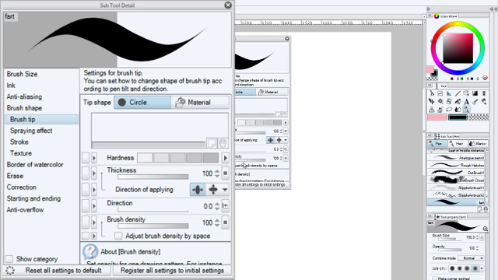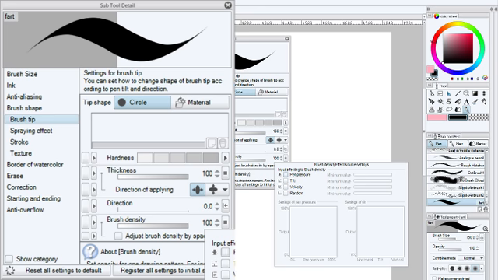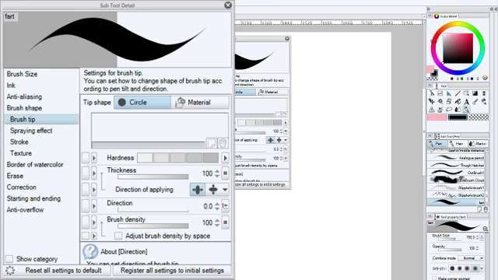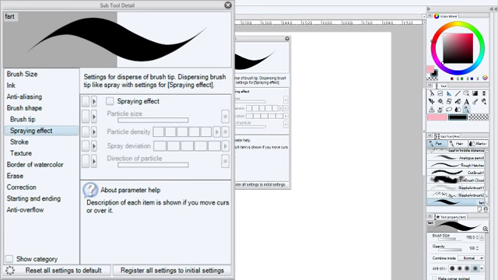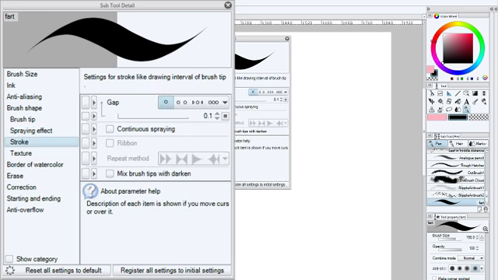Brush density is just opacity. That's all that is. Just like that, you can have it vary by pen pressure and all that stuff. If you press light, it'll be transparent, and hard, it'll be dark. Spraying effect is weird. Like I said, it's a sort of airbrush effect, and that's something I would play with for textures and stuff.